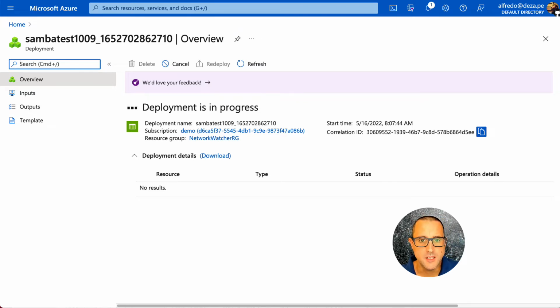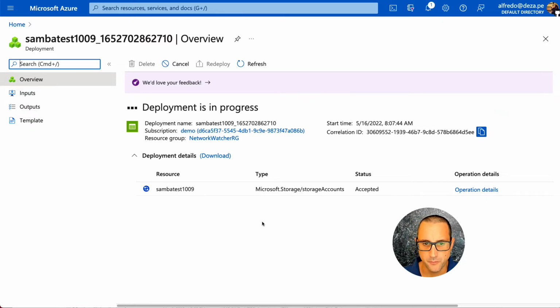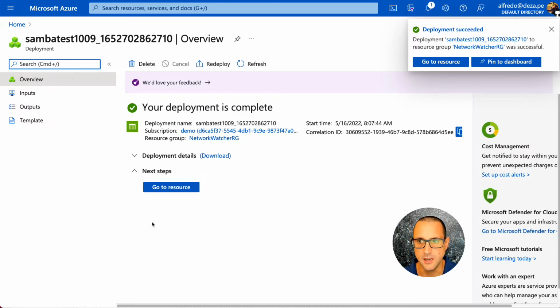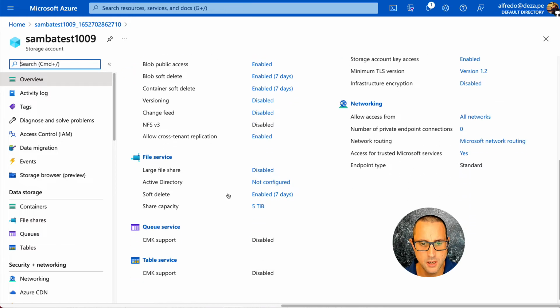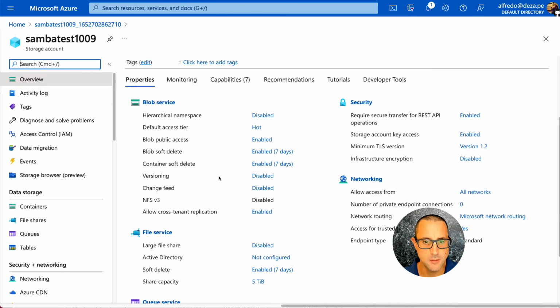So once this is complete, what you'll want to do is create a file share. So there we go. That's the resource that is being created, and it will take a couple of minutes. So let's check back when this is done. All right, so this is done, and we want to go to the resource. I'm going to click there, and I am going to scroll all the way down to see the properties.